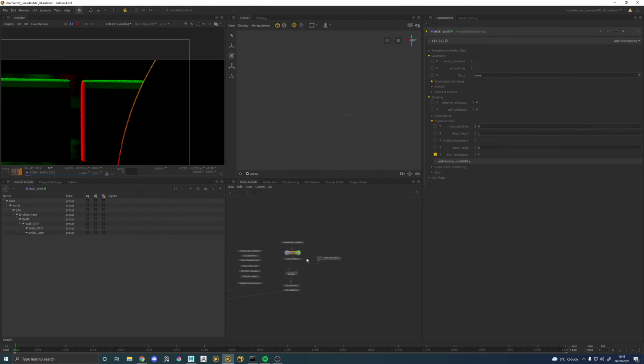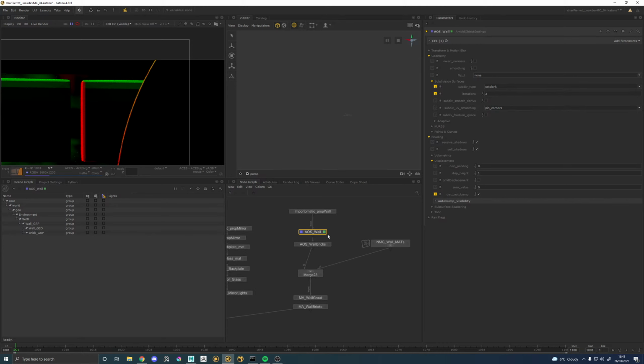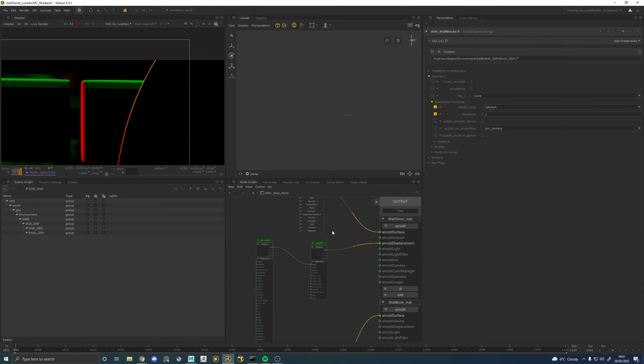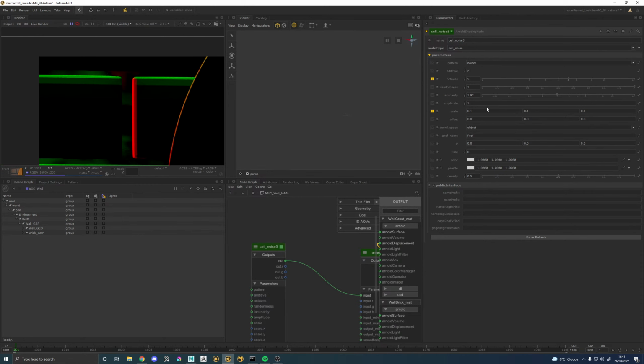Okay, so looks like a combination of a few things. Primarily not having enough geometry, so let's just put that up by 1 more. And then the scale of that noise is a bit too small. At least I think so. Let's go 0.01, 0.01, 0.01.